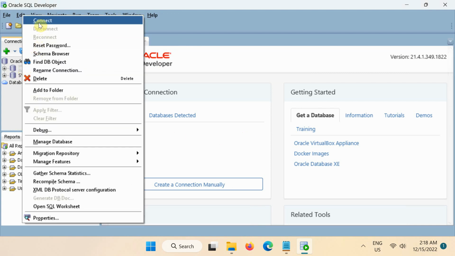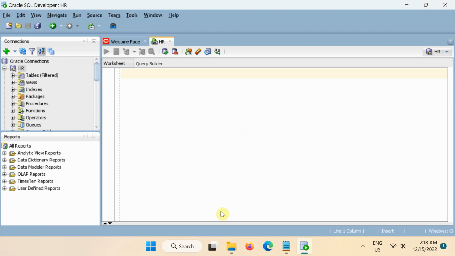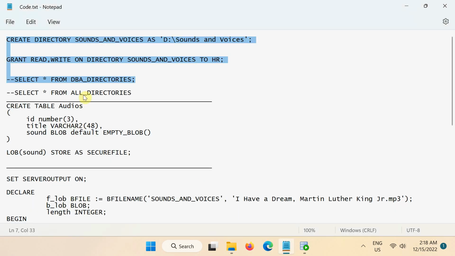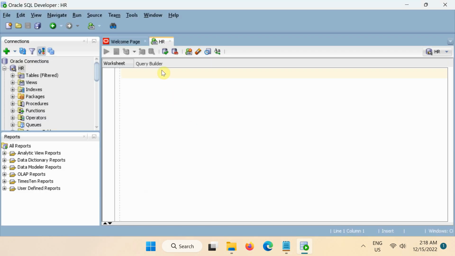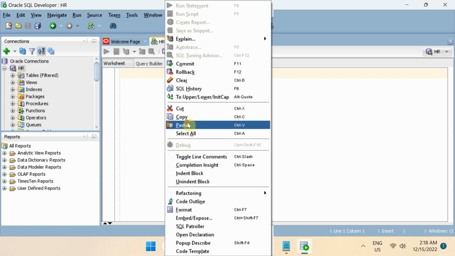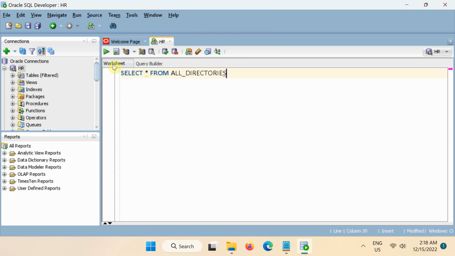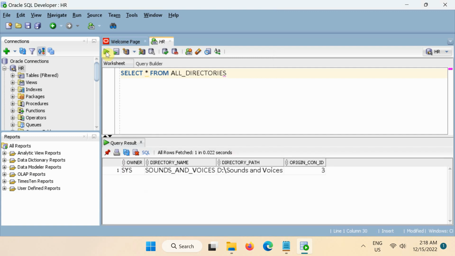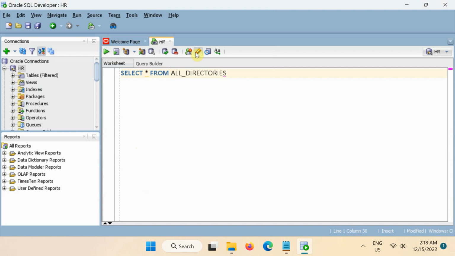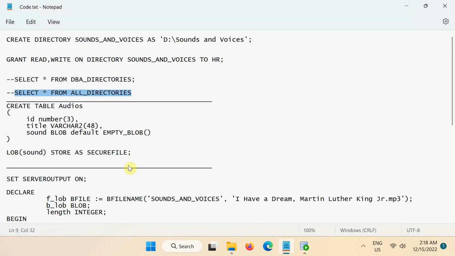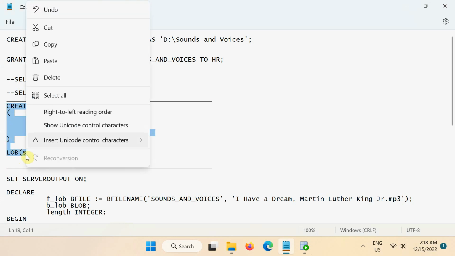Now connect to the HR user account. Also, you can execute this query to check the list of directories accessible to the current user. Now create a table containing a blob data type column.